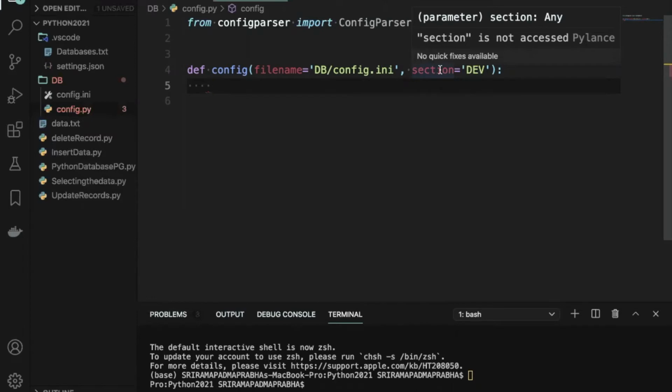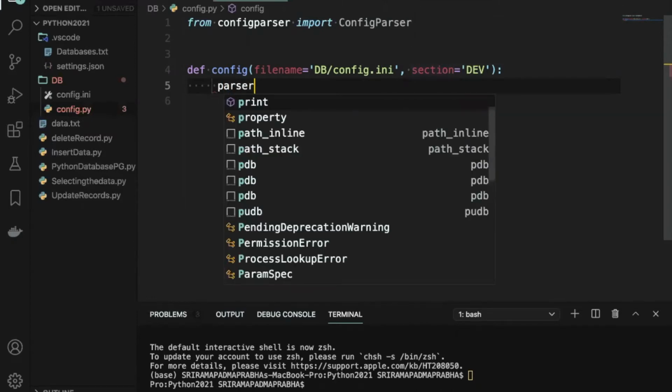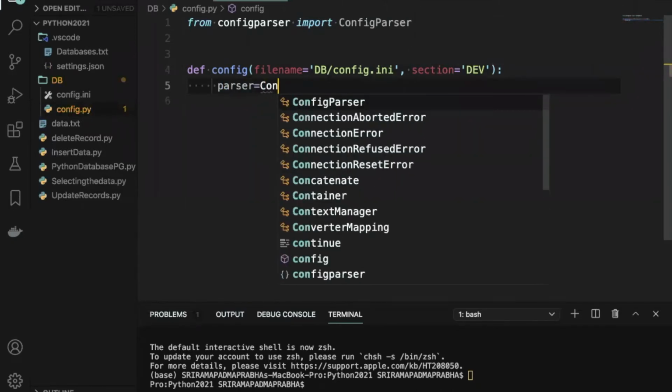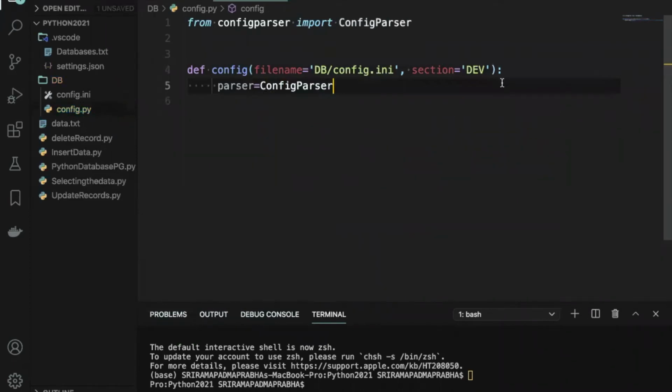Now what I'm going to do is create an object for this config parser. So why am I writing this config as a separate function? Tomorrow, in my entire project, there may be 2000 files. In some places I want to write some transaction code, and I can use this config function directly there.